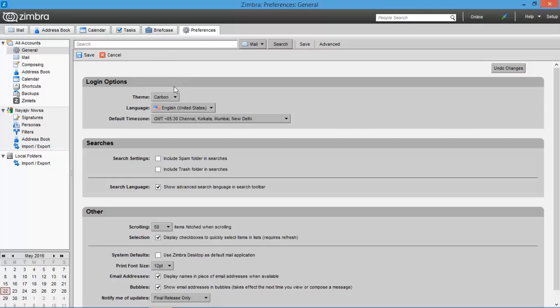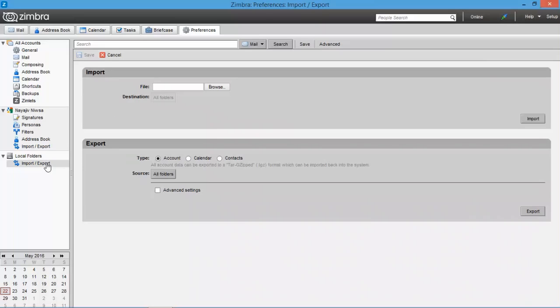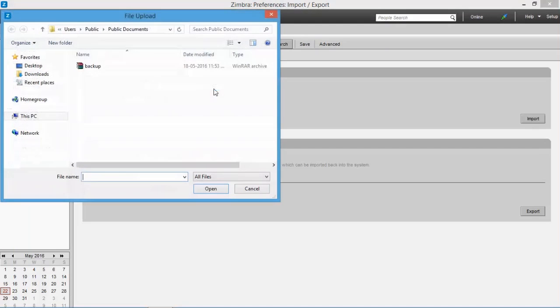From the left panel of the preferences window, you are provided a list of options. Click on import or export. Now on the right panel, there is a browse option for selecting the mailbox. Click on the browse button, which opens the browse window. Select the TGZ file containing mailbox items from your storage folder, and then click on open.